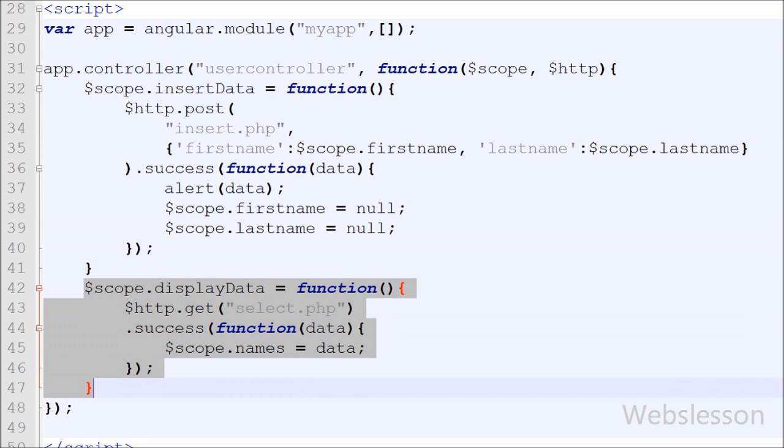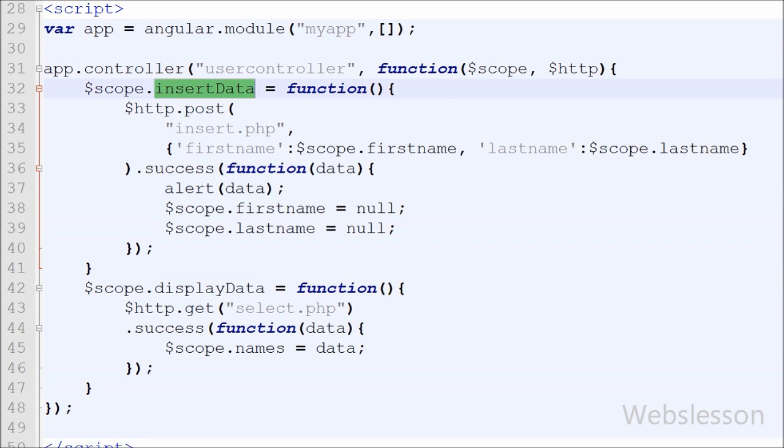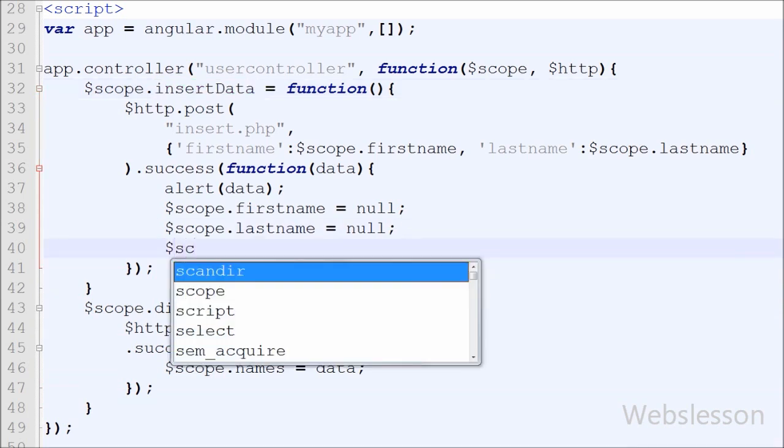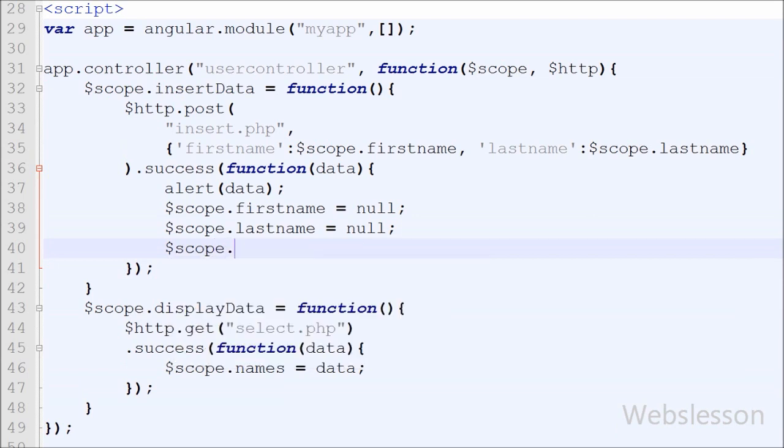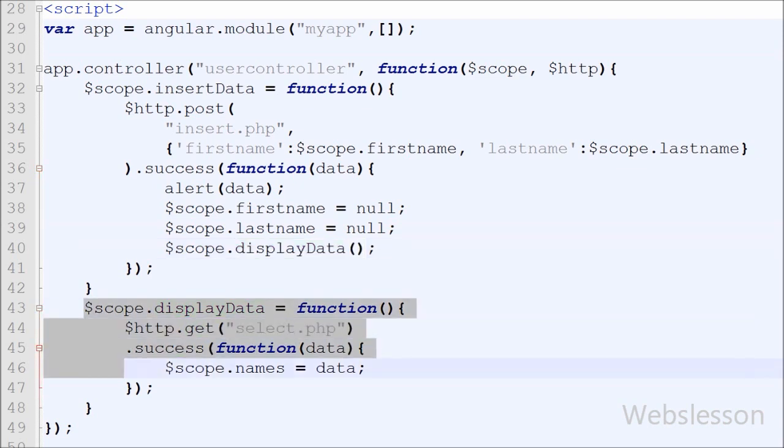Now first we want to call this function when the user inserts data, and after that we want to display data on the web page after successful insertion of data. So for this we want to call this displayData function under the insertData function. For this we write $scope.displayData. This way we have defined the displayData function under the insertData function. When data is successfully inserted, this function will be called and display data on the web page.